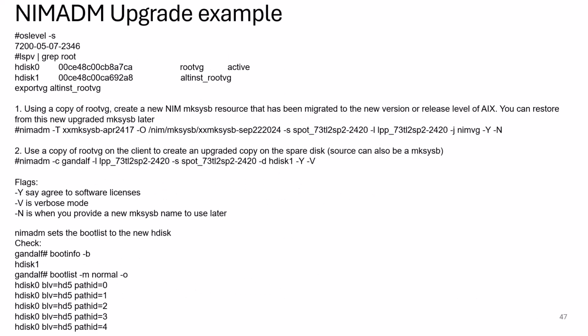So on this slide, I'm just showing you a couple of things that I just talked about. We check what we have for root VG, and you can see there's a disk there called alt_inst_rootvg, which we have to export to use it. In this first case, I'm basically taking a copy of root VG, creating a NIM mksysb resource that's been migrated to the new version, and then I can use it to restore later on.